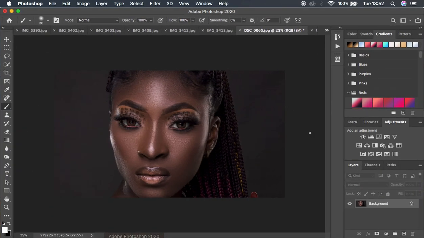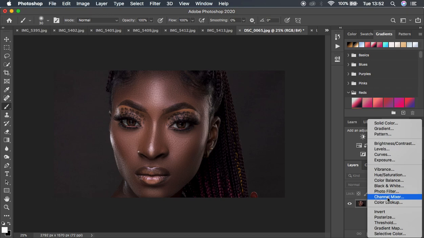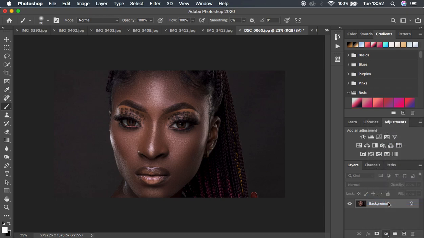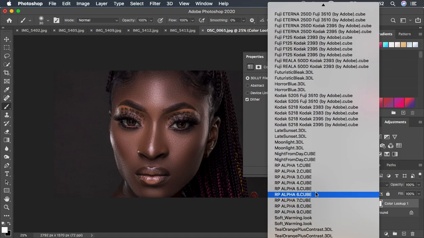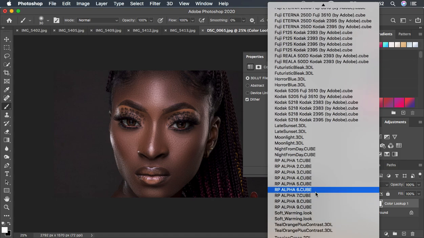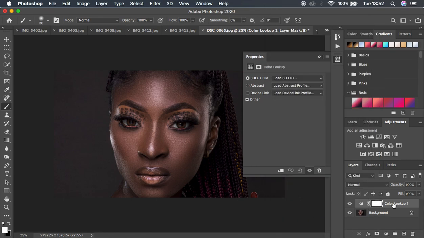So if we come back to Photoshop and we come back to maybe color lookup, and we look for where our LUTs have been stored, always make sure that you restart your Photoshop. But for me, I already have my LUTs. So when you copy and paste them into your Photoshop, you're going to be able to find them under color lookup. So let me just undo this.